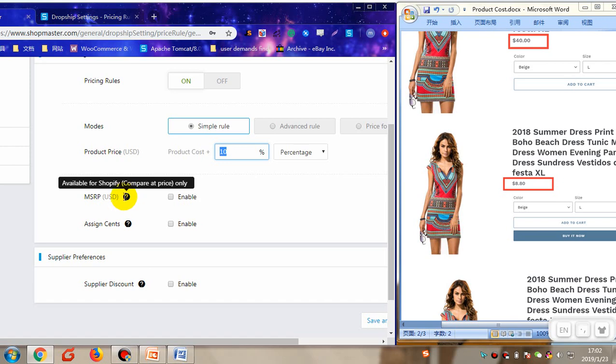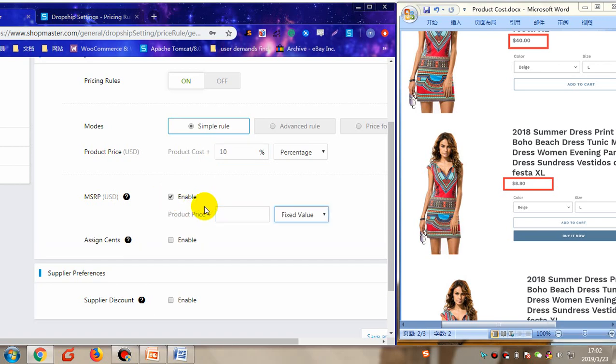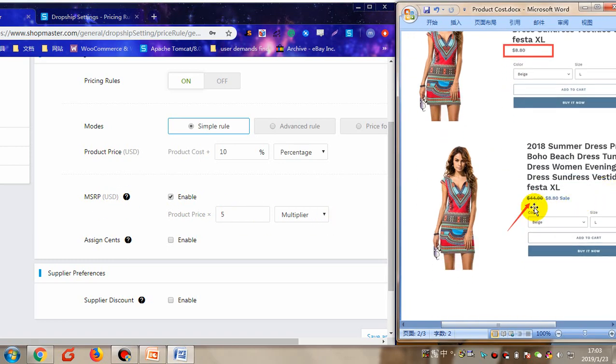MSRP means manufacturer suggested retail price. It is only available for Shopify products. Tick enable. Then you can use this feature. MSRP is calculated according to a fixed value, multiplier, or percentage based on the product price. Here I choose multiplier and fill in the number 5. And using the simple rule of 10% profit, the MSRP will be $44, which is the product price multiplied by 5. This is the MSRP.